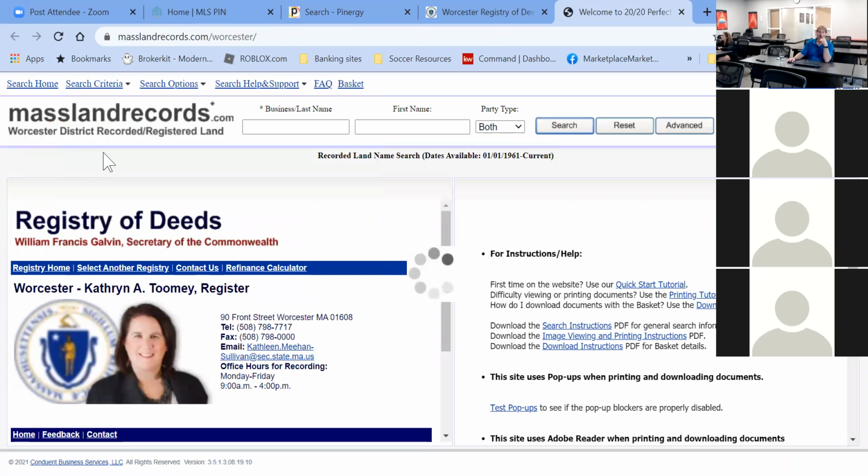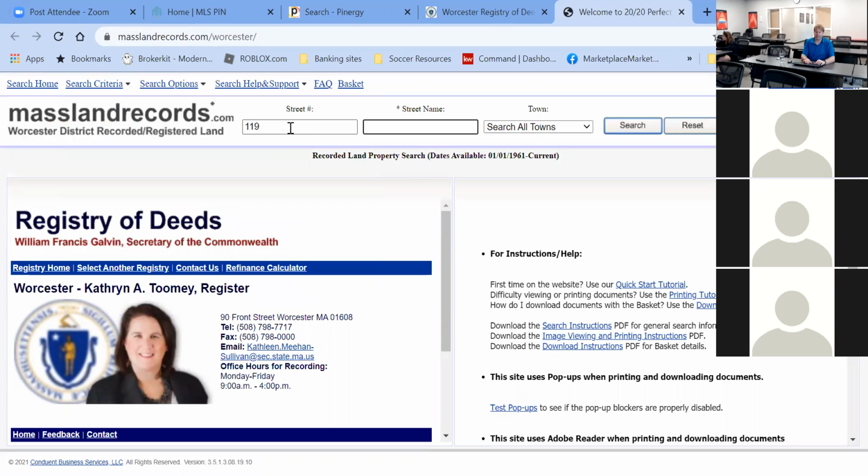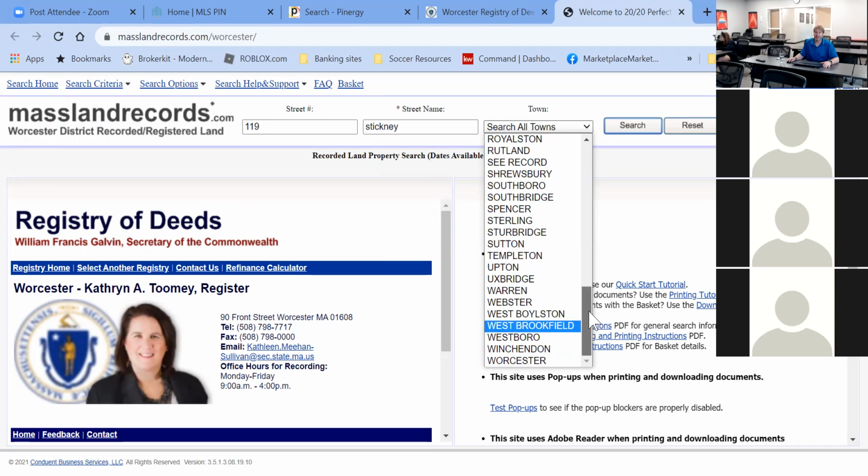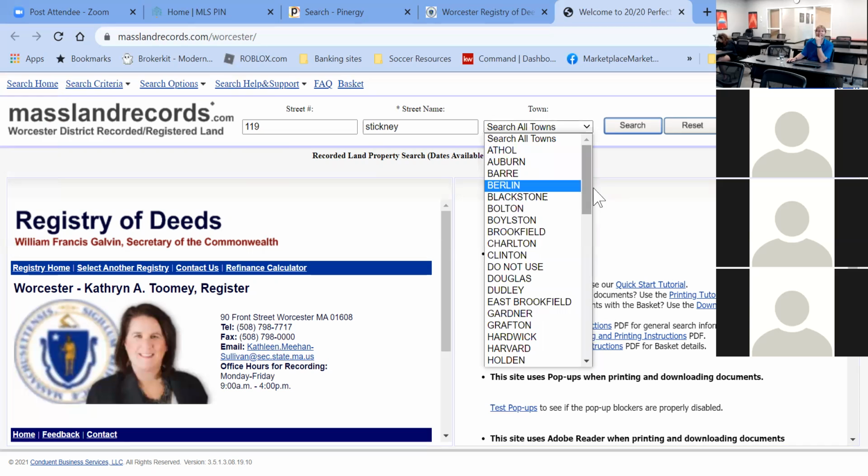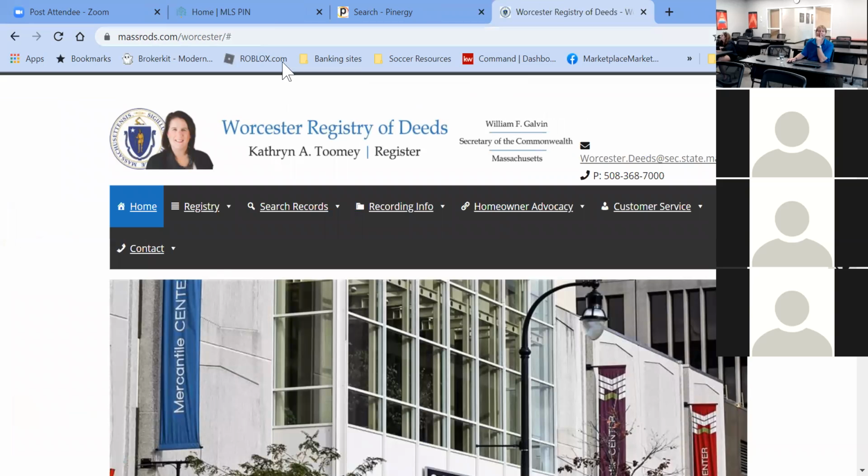Ooh, did I go to the right one? 119. Question is, is Worcester in here? No, hold on. Was Fitchburg in here? Oh, I think it might be under... It's under the different Worcester County Registry Deeds. Right, because this one didn't have it. Okay. Worcester South. Is she related to Mike Toomey? I don't know. Maybe. Toomey Real Estate, he's a builder.